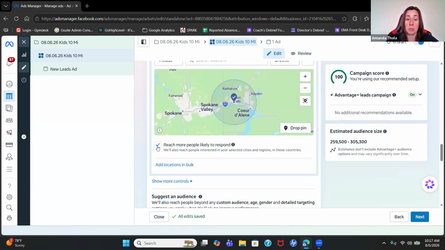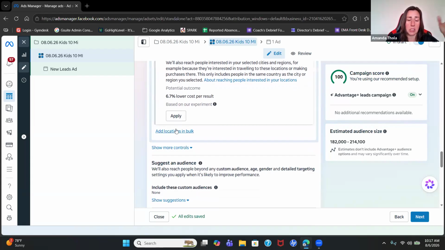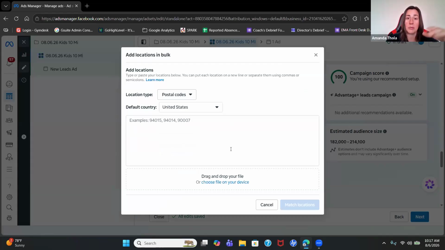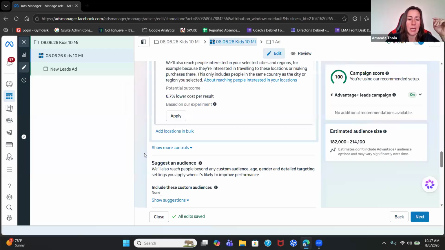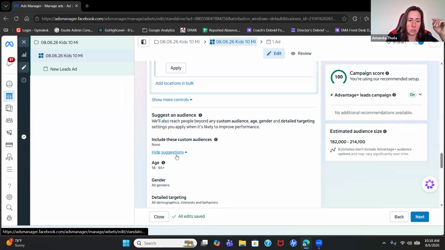We're going to uncheck this, reach more people likely to respond. We do not want Meta dictating where our ads are going. We want to be in control of that because they don't do a great job. And then add locations in bulk. This is great to know, like if you want to focus on certain zip codes that are more affluent, because maybe you're in a bigger metropolitan area, then you'll add those zip codes.